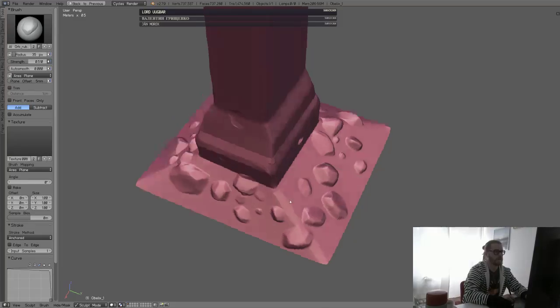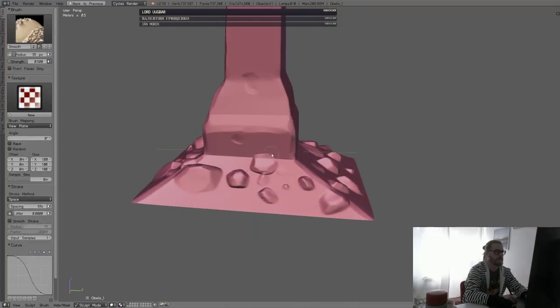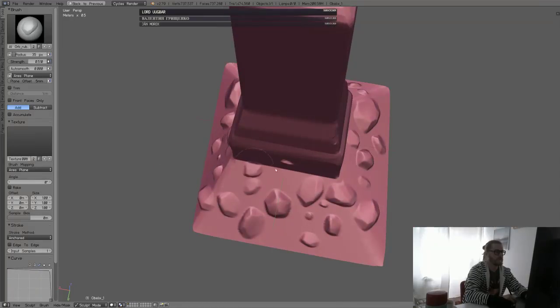Okay, I kind of want some close to it. I can later go and smooth the ones that interfere with the model itself a bit more.